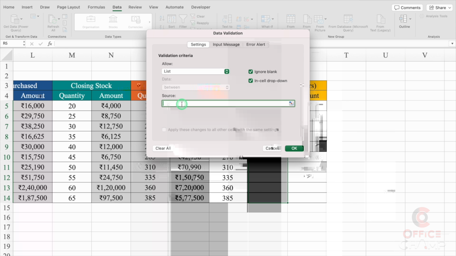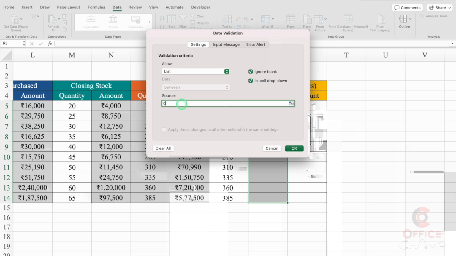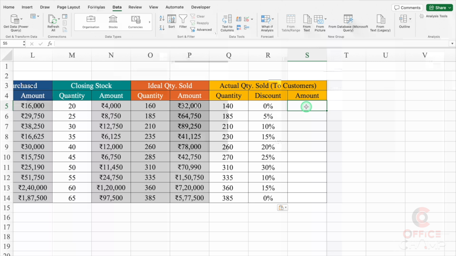From here I'll select List. Source. I'll type different discount percentage over here. But in the very beginning, I'll type 0%, comma, 5%, comma, 10%, and in the same way, I'll put till 30%. We'll come to right hand side in the bottom and we'll click on OK. So I have got discount percentage over here. I'll insert random figures over here. Perfect.